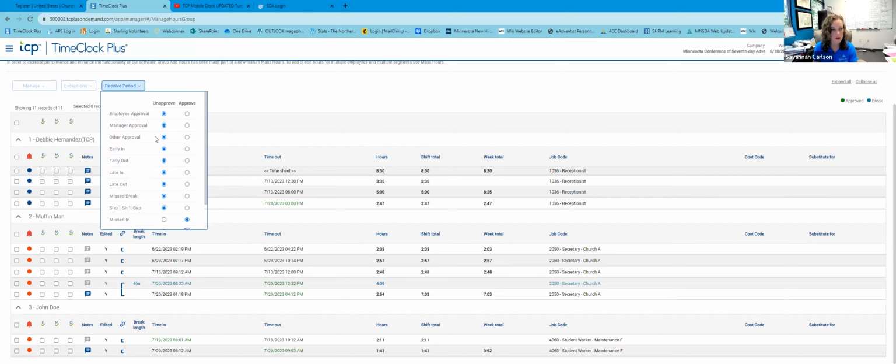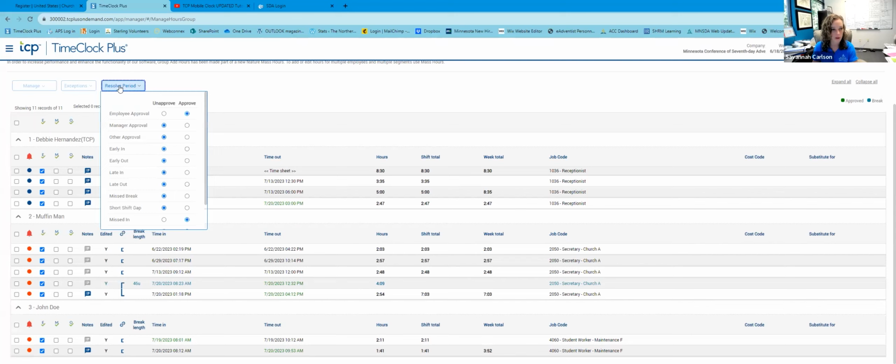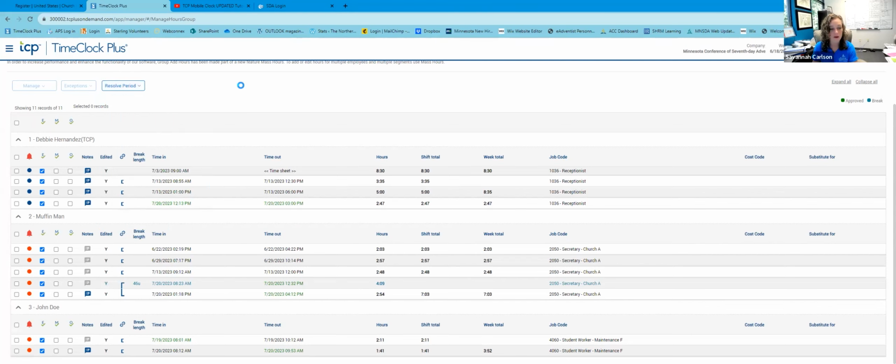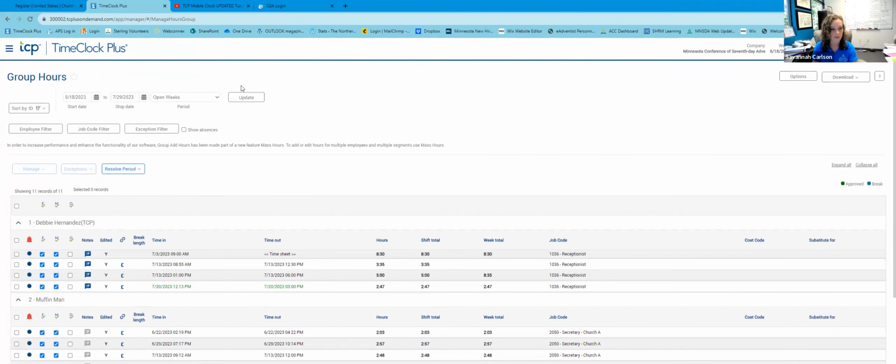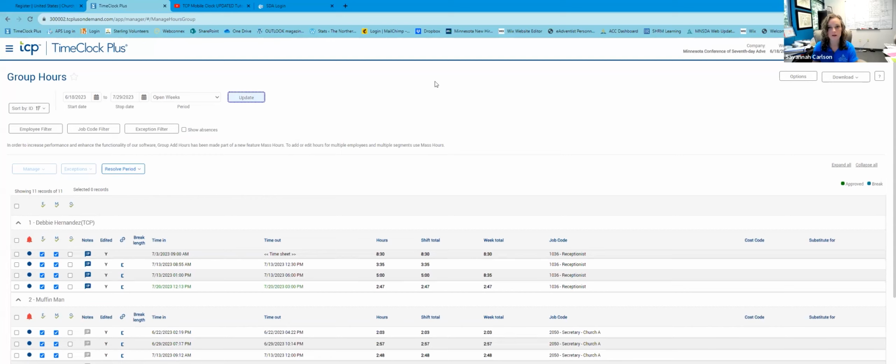Then you have two ways of doing this. You can either select the employee checkbox, and it'll check all of them on this page, or you can do it through resolve period. You're going to do manager approval, and it'll do the same thing, but you only have to click in one place. And now your approval has been applied. So we're going to update. Everything is resolved, and now you are done with your responsibility for payroll.